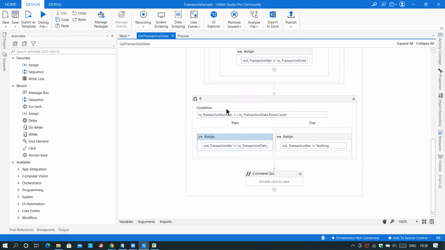Observe this one. Go here and then here, 2 less than or equal to 10. The condition is true. Here observe this one. Out underscore transaction item. Here IO underscore transaction data dot rows of in underscore transaction number. What was the second transaction number? The number is 2. First time the transaction number is 1. Second time the transaction number is 2. 2 minus 1, that means 1.